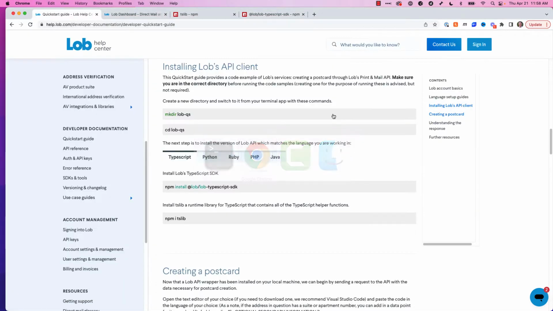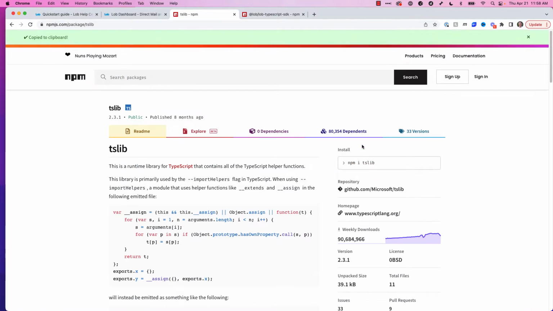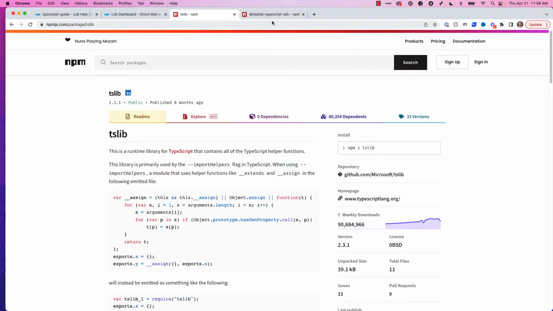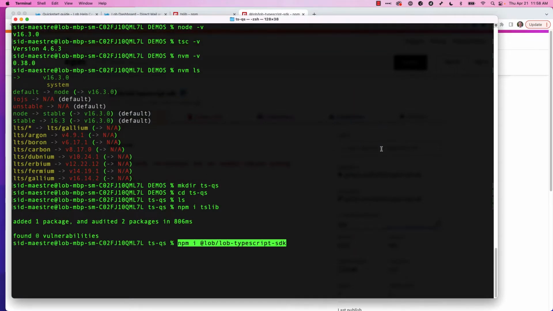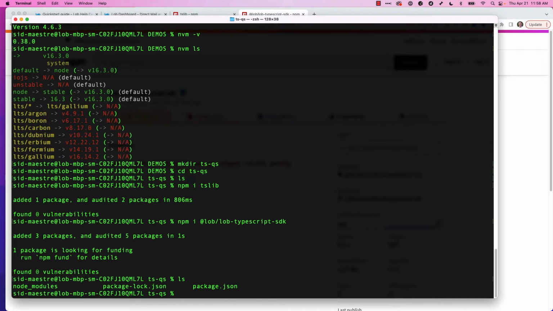So the first two things we're going to want to do is install both the lob-typescript-sdk and the ts-lib runtime library for TypeScript. It contains a lot of nice helper functions. You can copy them from here, or you can jump over to npm and copy it right from there into your clipboard, go back to the terminal, paste it and run. All right, that's been added. And let's do the same for Lob's TypeScript SDK because we need that. We will paste that in there and run that. And if I do an ls, we can see that we have both a package.json, a package-lock, and our node_modules folder. But we don't have an app yet.